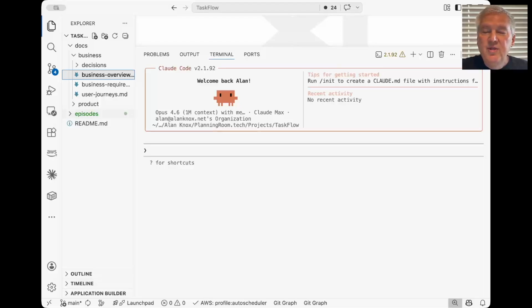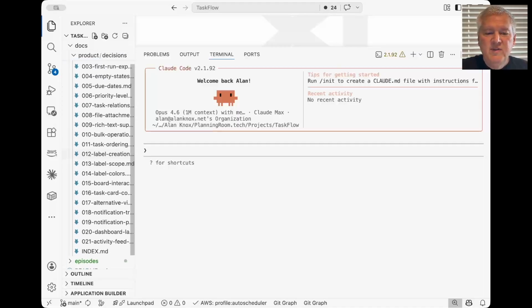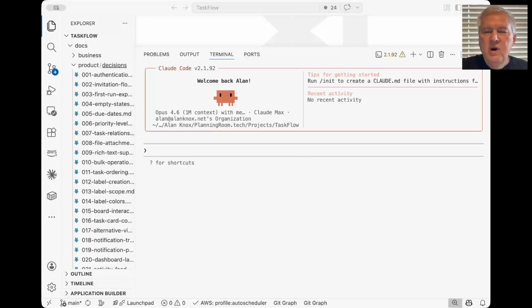Now, in the third episode, we turned from business requirements to product requirements. And we created all of these decisions that we're going to use in creating our product requirements document. And the reason these are important is so that when we're ready to create our product, our application, then we know how to tell the AI what decisions we've made that need to go into building this application.